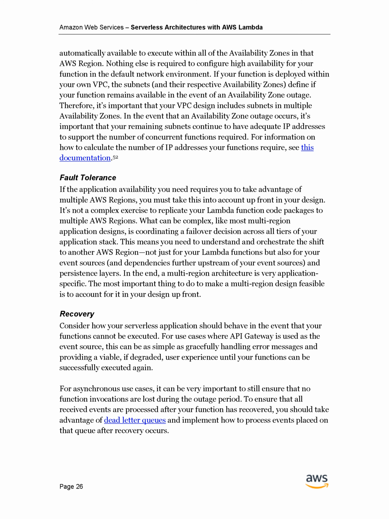What can be complex, like most multi-region application designs, is coordinating a failover decision across all tiers of your application stack. This means you need to understand and orchestrate the shift to another AWS region, not just for your Lambda functions but also for your event sources, and dependencies further upstream of your event sources, and persistence layers. In the end, a multi-region architecture is very application-specific. The most important thing to do to make a multi-region design feasible is to account for it in your design up front.